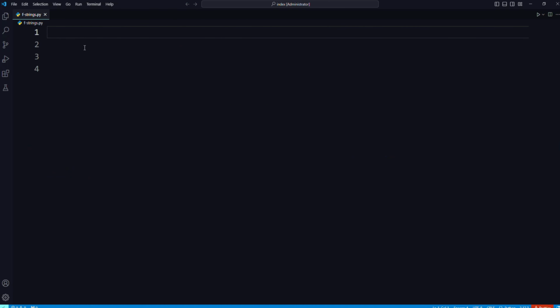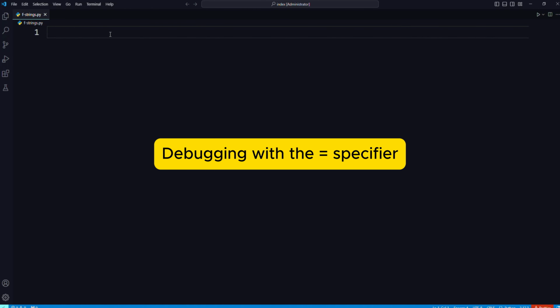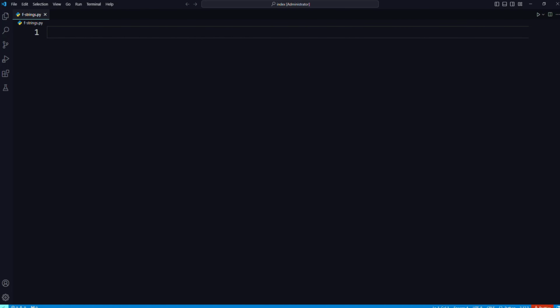Okay, so let's quickly look at the second trick. We are looking at debugging with the assignment specifier. When we say the assignment specifier, let me quickly do something here. So we'll say X is assigned to 42, and we can also say Y is assigned to 100 as well. So now when we see the assignment specifier, I think it helps us display both the variable and its value, and that can help you make debugging easier.